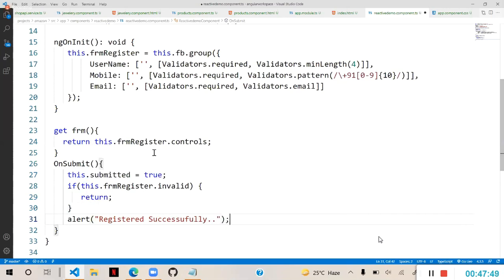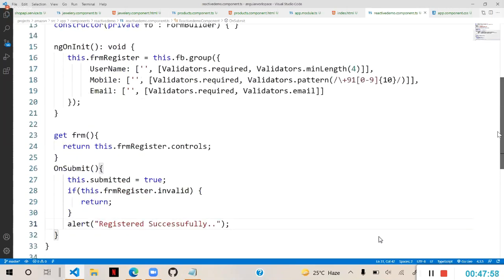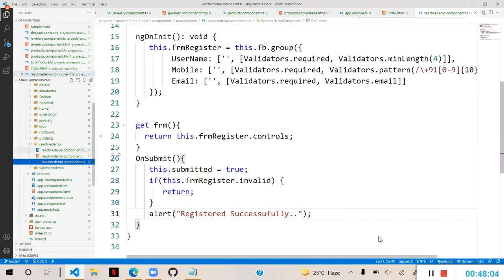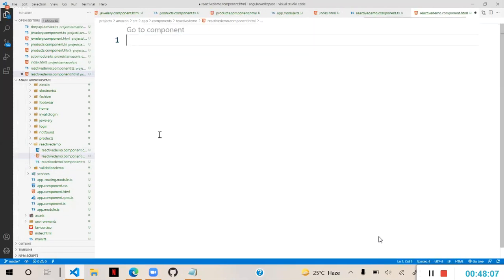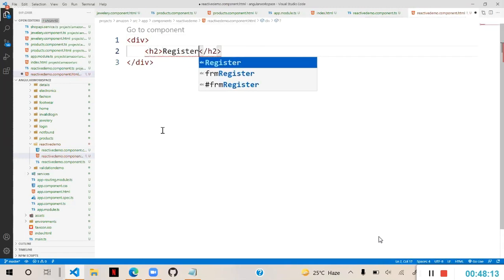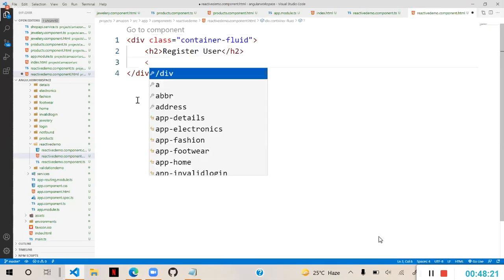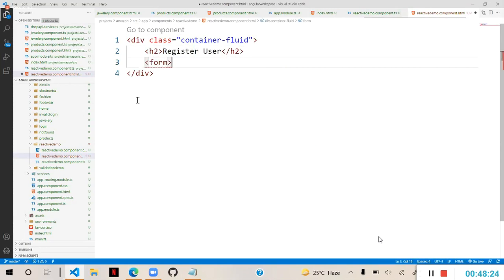And observe here, everything we configured inside the logic level, that means inside the controller. Now go to your UI, that is HTML. In the HTML, how do we design a form? Let's create a form here. I will put a heading as register user, with class container-fluid. Below this, we will design a form. That means we need to configure a form. And this form should bind with the form group you created. We have to just use the property formGroup.